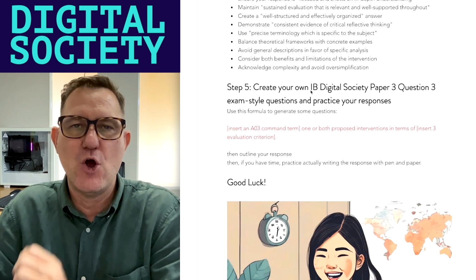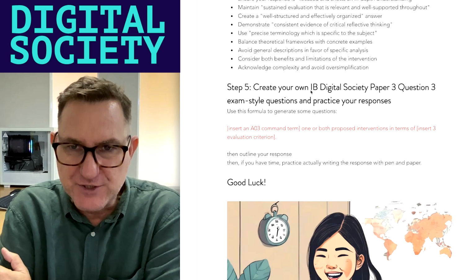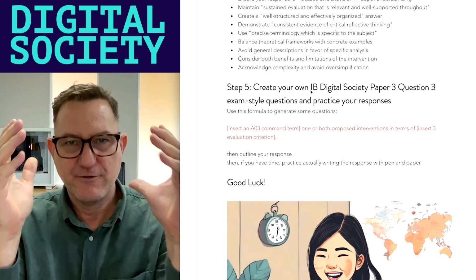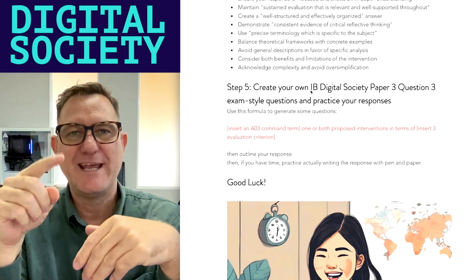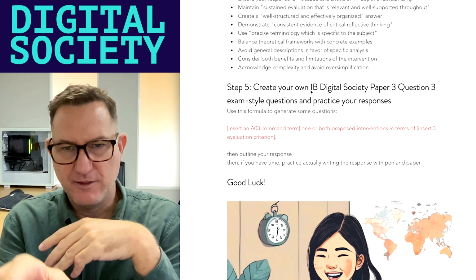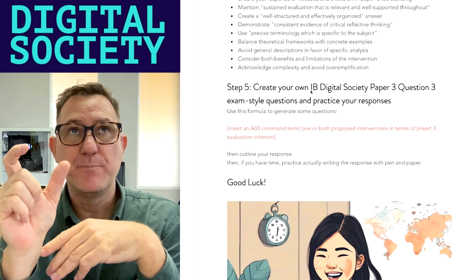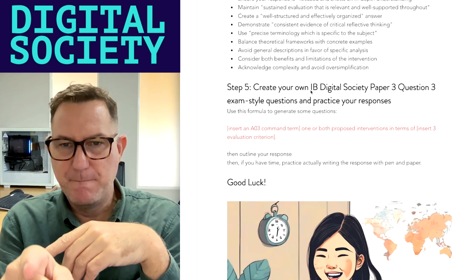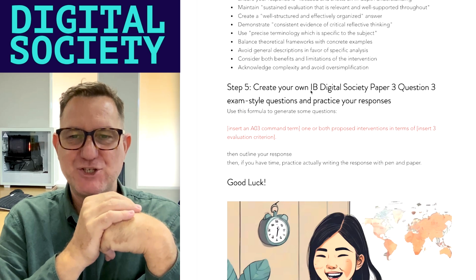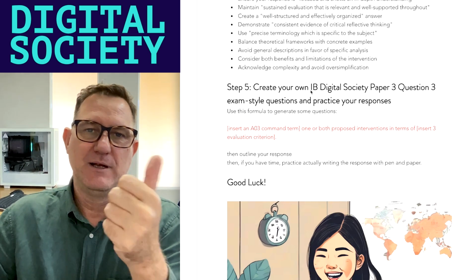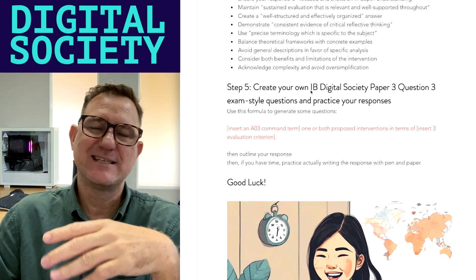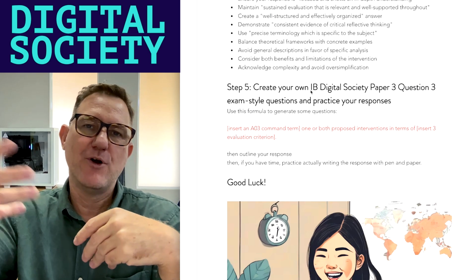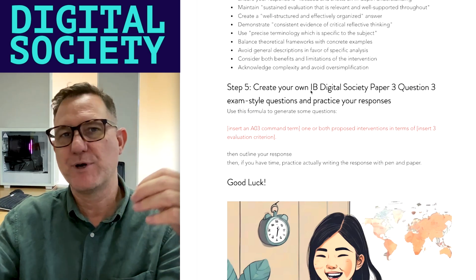So once you've practiced writing the actual answer, then you can move on to the last step, which is create your own IB style Digital Society Paper 3 exam questions. Now here's an easy template. First of all, find one of the command terms from the A03 section. Then, so it might be compare and contrast. Compare and contrast both proposed interventions in terms of, and then pick some of the six evaluation criteria. So write your own exam question and then just practice some outlines.